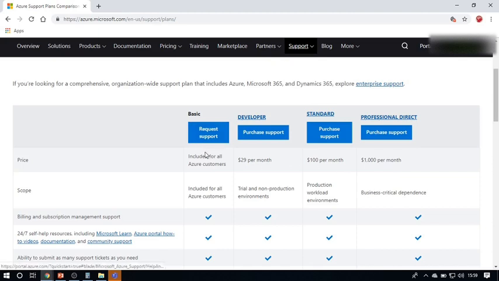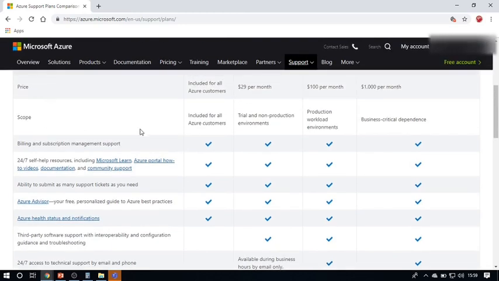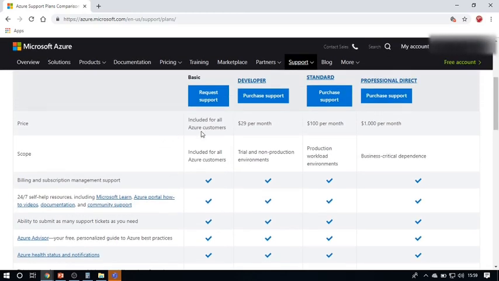However, the basic plan is available for almost all subscriptions and all customers, and it is included by default. The developer plan is $29 per month, the standard plan is $100 per month, and then $1,000 per month for professional direct. So you can see the scope of each support. Basic support is available for all Azure customers, and developer is available for trial and non-production environments, and likewise we have standard and professional direct.